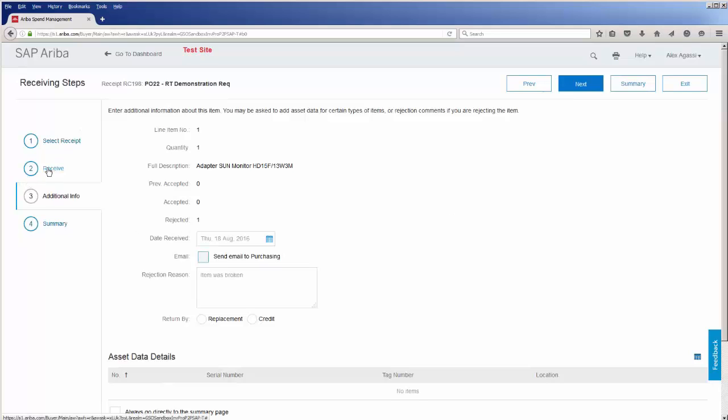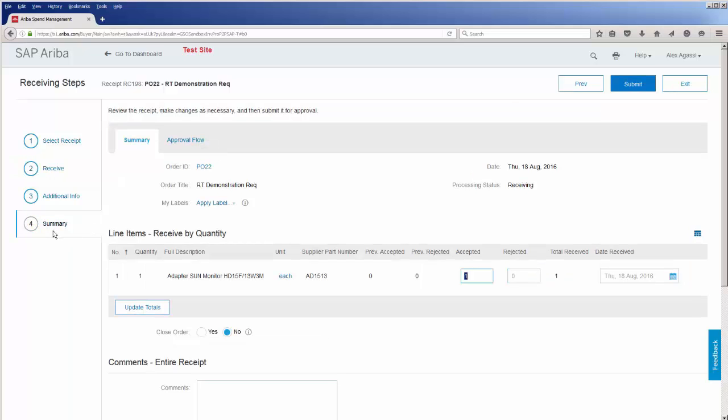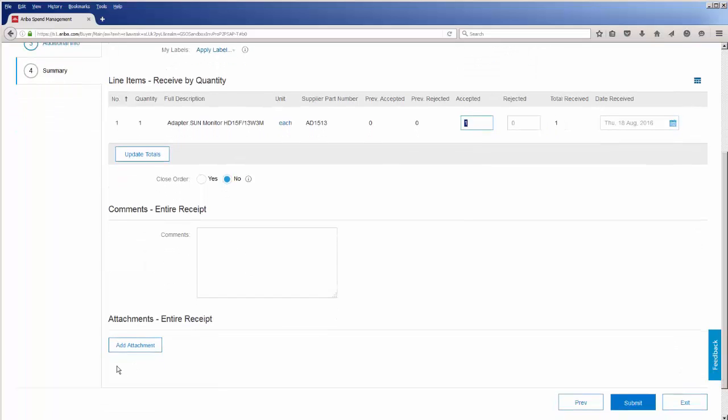In this case, I'm going to go back to my previous step, and I'm going to take out the rejected quantity, and instead I'm going to accept all. So when I click the Accept All button, this is jumping me automatically to my summary step, step 4. This is my last step to review my receipt before I submit it and just make sure that it's making sense. Please note on this step, I can put in a comment if I need to, and I can also include attachments.